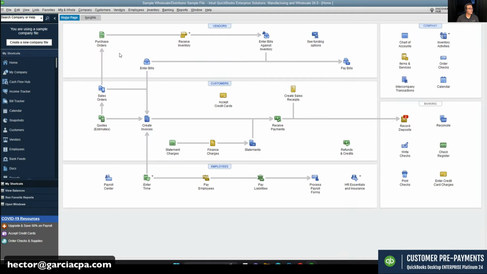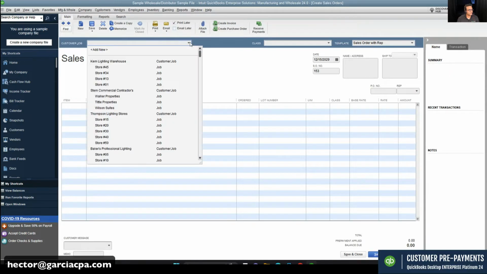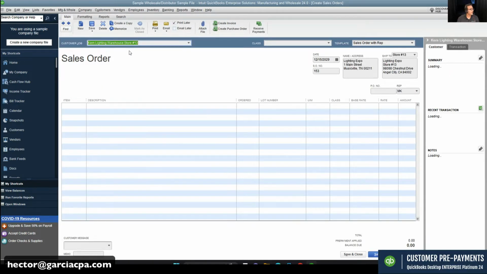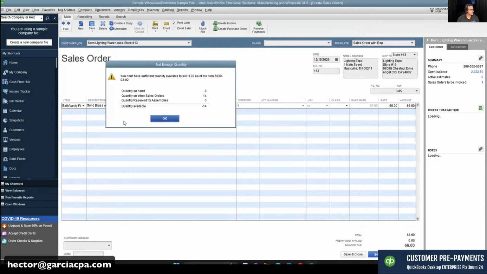So we're going to start with the premise that we create a sales order and we want to receive a payment against that. What I like to do, however, for context, is show you how we have managed prepayments of sales orders in the past, prior to 2024. So I'm going to create a sales order. I'll select the customer or job that I want to do a sales order for. I'm going to select, let's say, a couple of items that I'll be putting on a sales order.